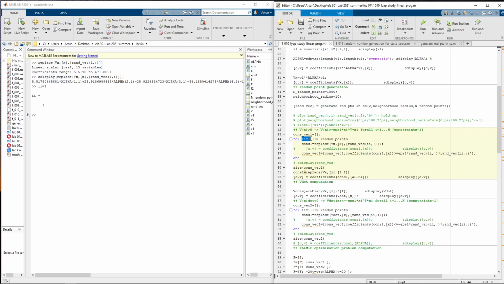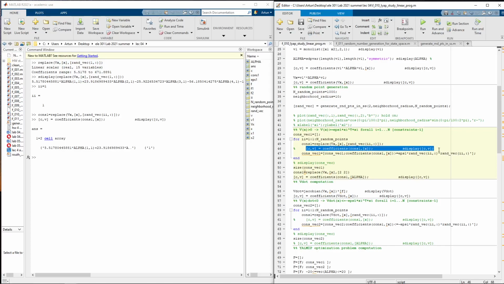Okay, assign i equal to 1, right? And then just put that, and let's check what the cons1 object is. Okay, it is this. And for example, you can also do something like this.